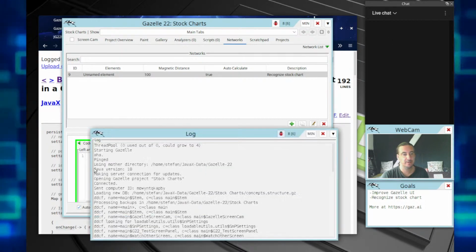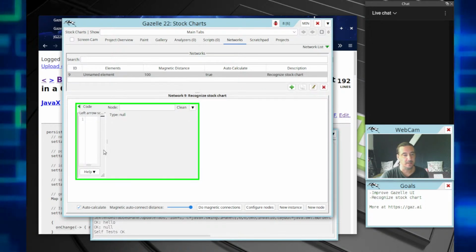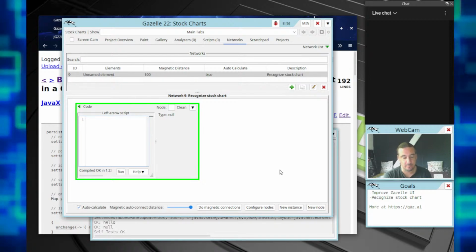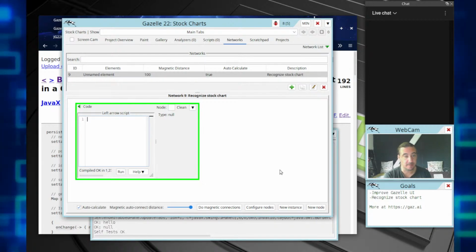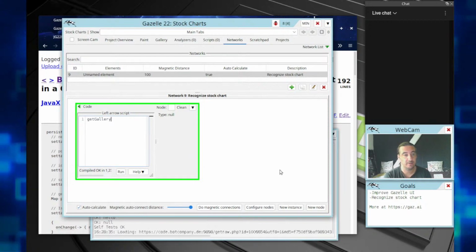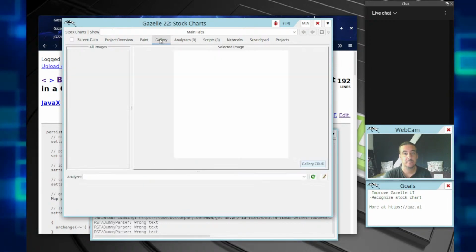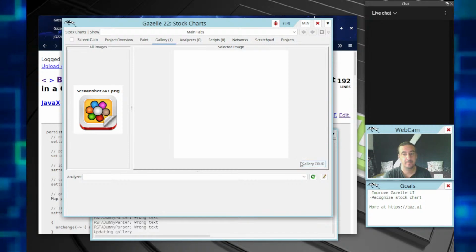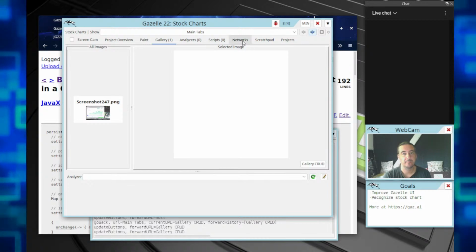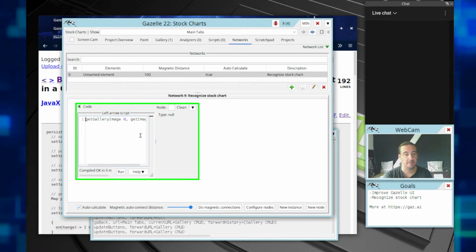Okay, no more error message. Type null, that's fine. Empty code evaluates to null, that's perfect. And now I want to just write the minimal amount of code to get this node working. So what I want is actually just get a gallery image. This one here. ID 8. Get gallery image 8. Get image.